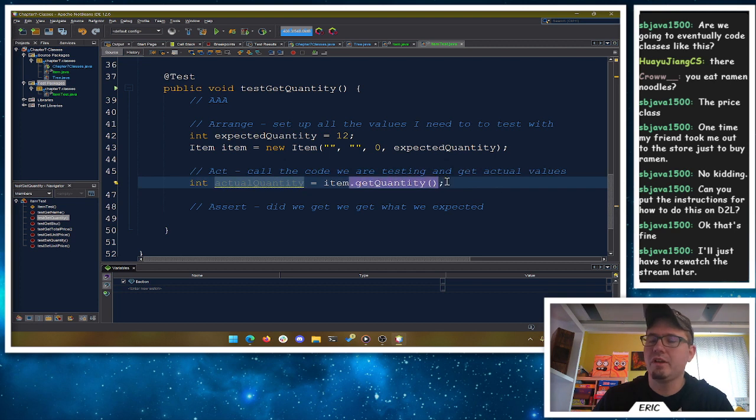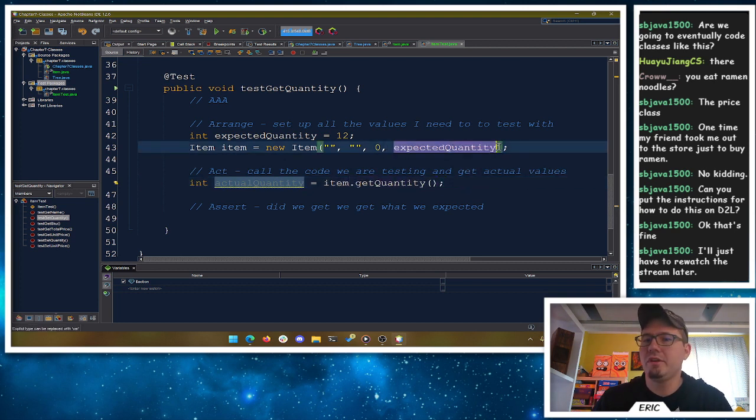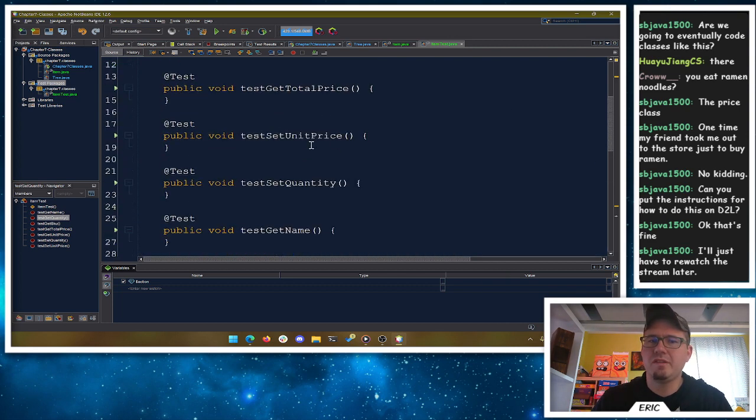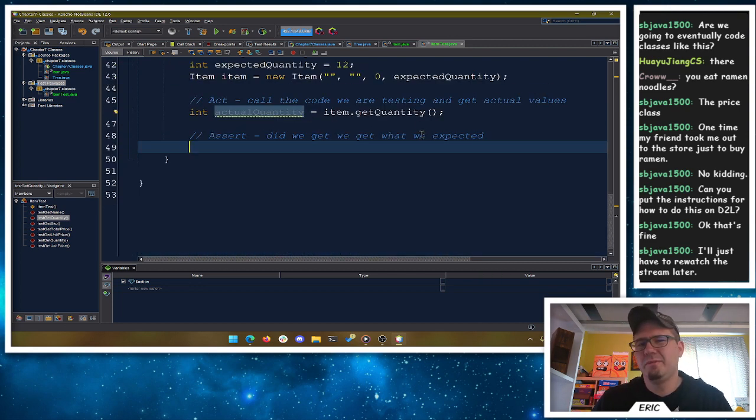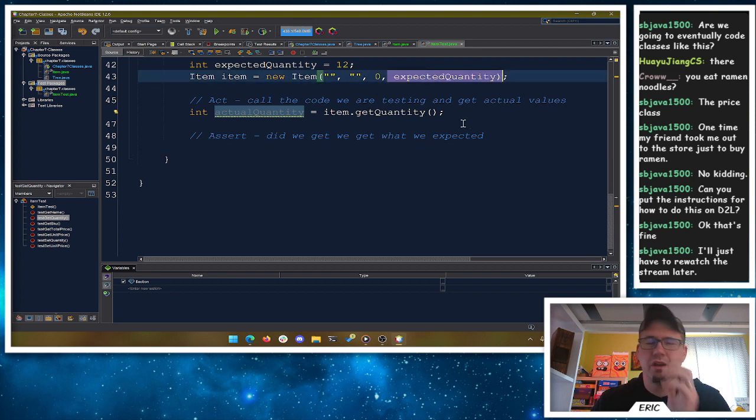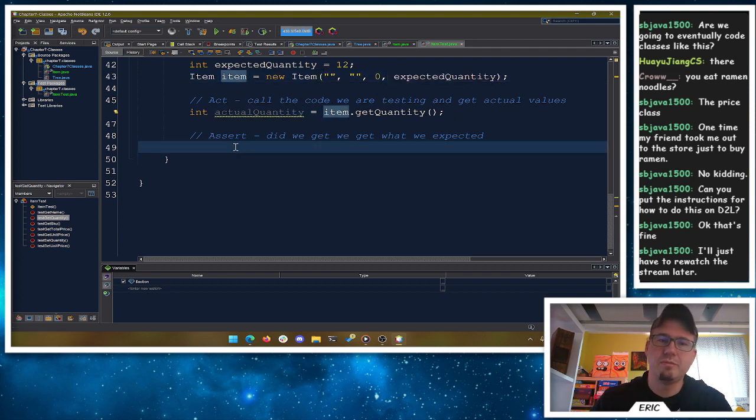We're testing the get quantity method. Does it properly return a quantity that we give it? So we know our constructor gives it. We're going to test the set quantity later, which is a little bit funny because we know this one actually calls set quantity. Don't worry too much about it. Won't feel too bad. And then we're going to assert.